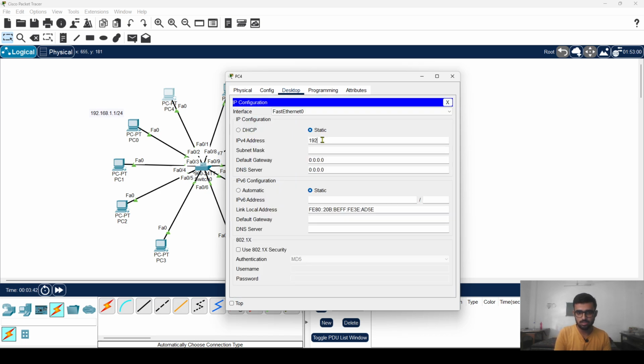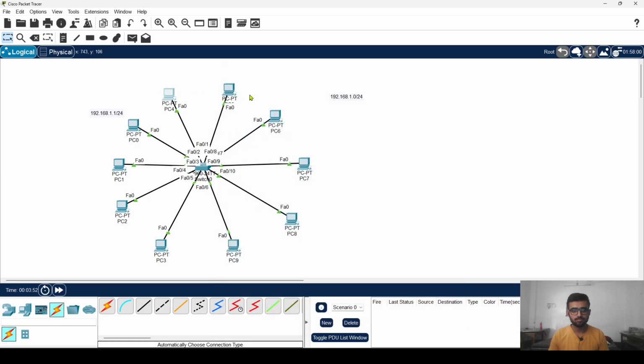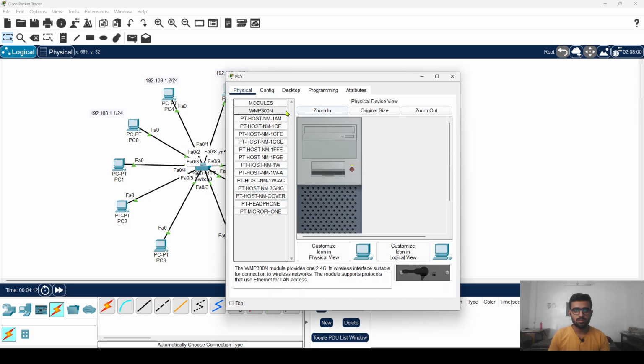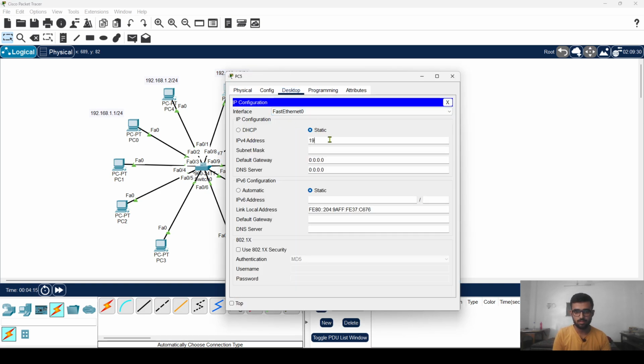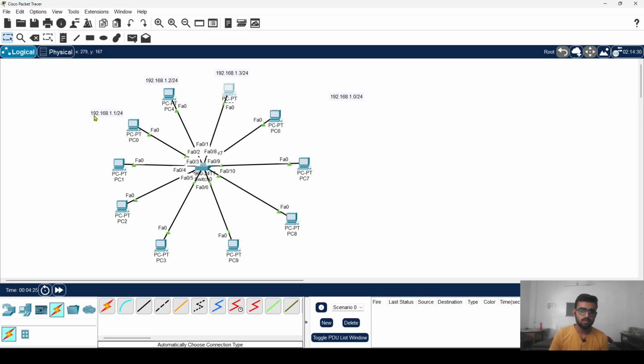I'm gonna allocate faster now. Copy. So I have allocated three IP addresses to three different PCs.